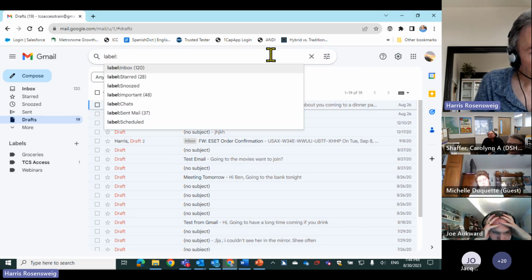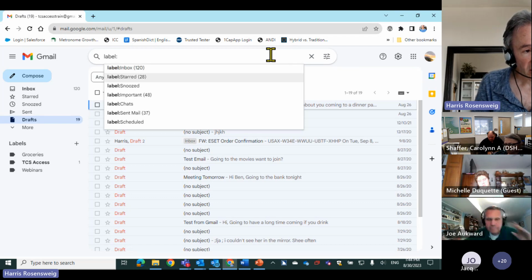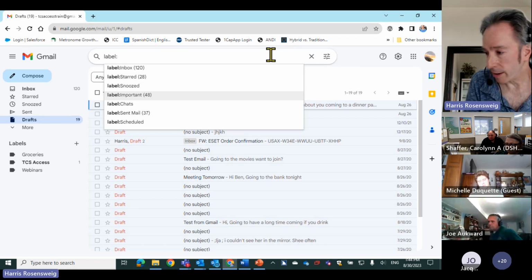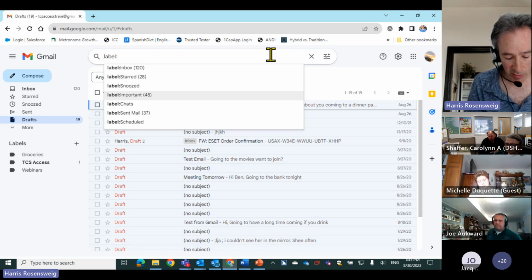List with 7 items. Label inbox left paren 120. If I press the down arrow, it gives me choices of the different labels or folders I could go to. Label star left paren 28 right. Label snoozed. Label important left paren 48 right. I'm just pressing the down arrow here. So that way I can go to any of the folders that I have set up. I'm going to press the escape key.